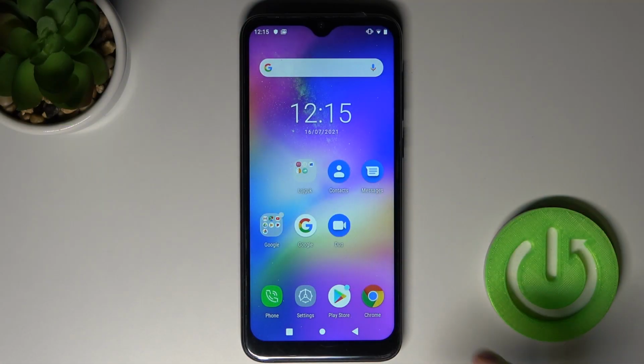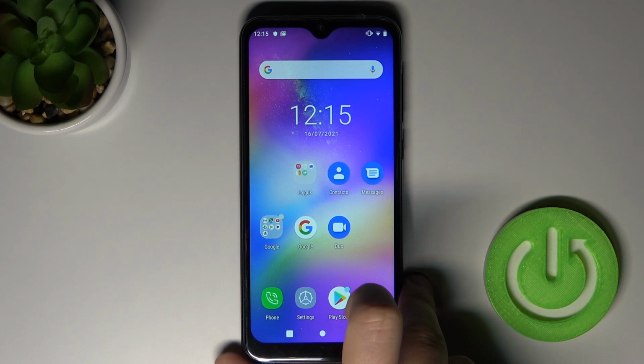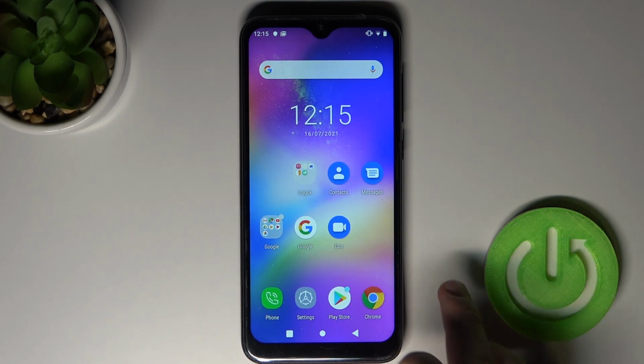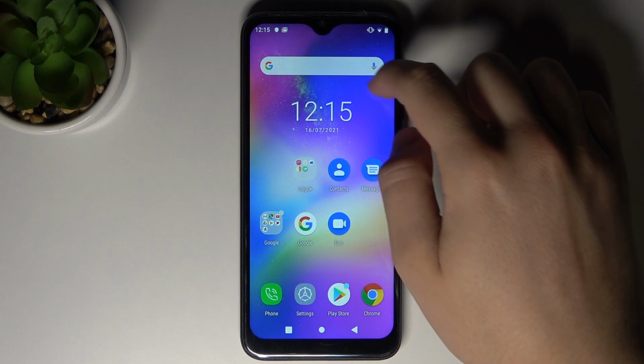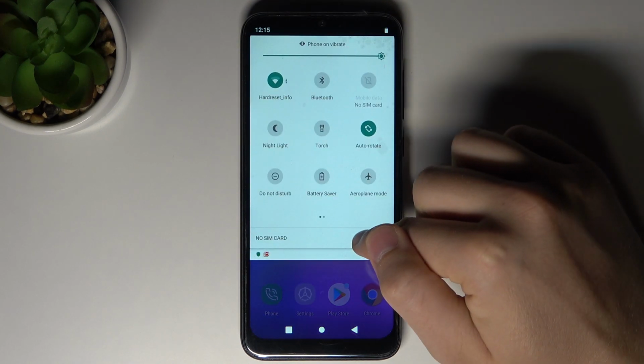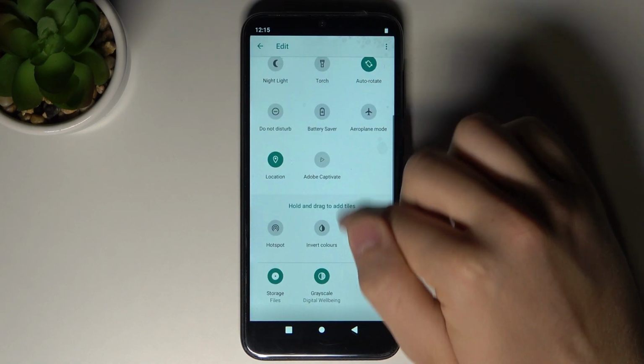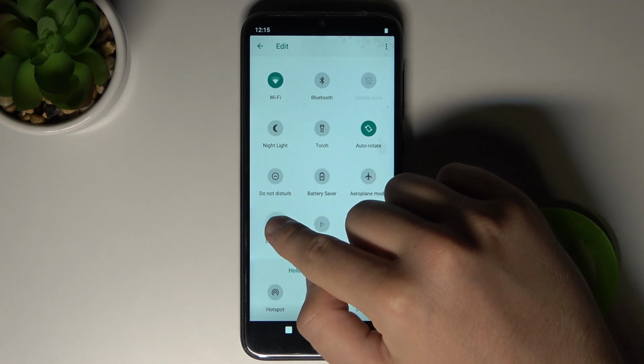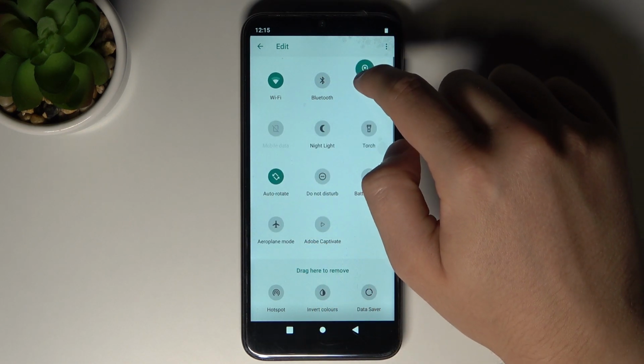Welcome! In front of me I have OUKITEL C15 Pro, and today I will show you how we can adjust notification bar shortcuts. So at first you have to open your notification bar and then tap right here. And next, if you want to change position of the icons, click, hold and then drag it like that.